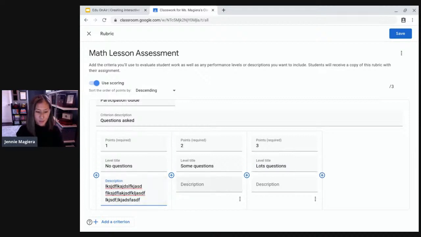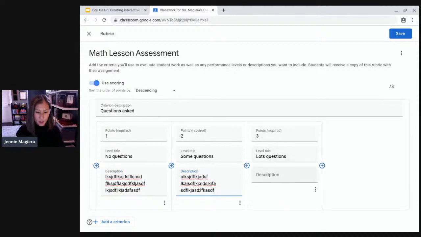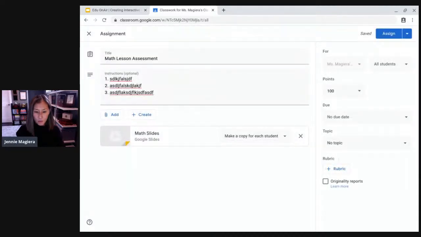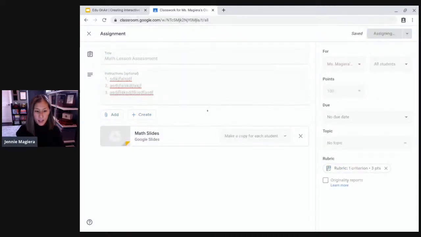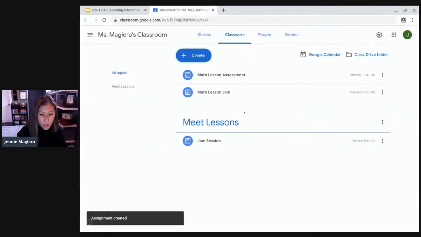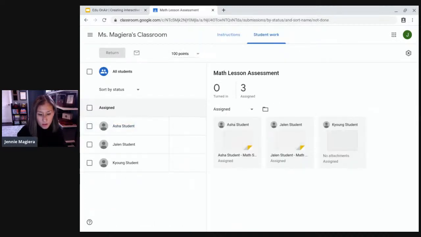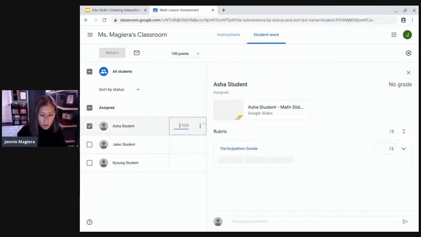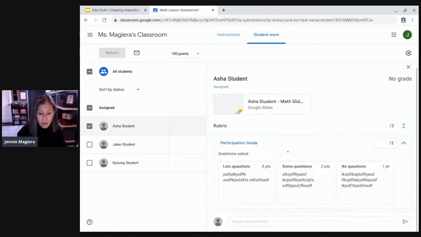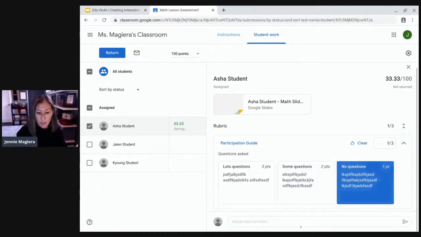I don't have to teach you how to write a rubric, but essentially then I can write it in more descriptive language here. And then when I click save, then I have this rubric attached to this assignment. When I click assign, then the students can see the rubric so they know how they're being assessed. But then as the teacher, when I go in to actually grade their assessment or grade their lesson, I can come over here and I can see the students. I can go to Asha student. I can look at what she turned in, but then I can also grade it here, and I have the rubric right here for me to select her points, and I can add comments and feedback as well. So that's very nice.